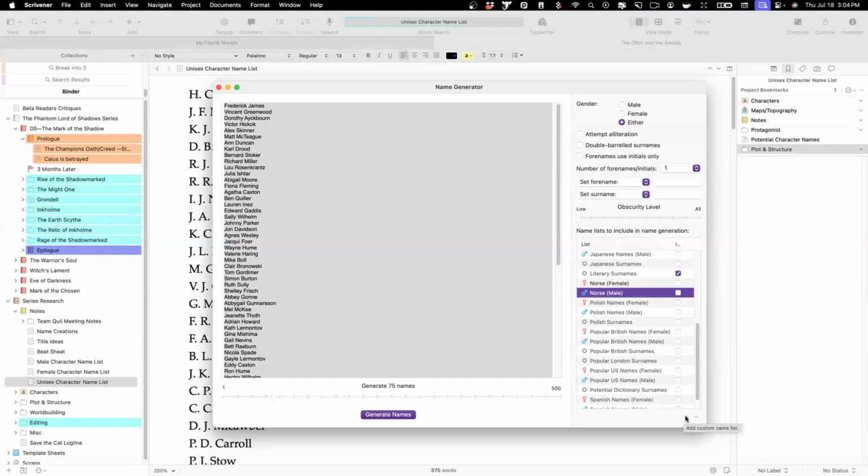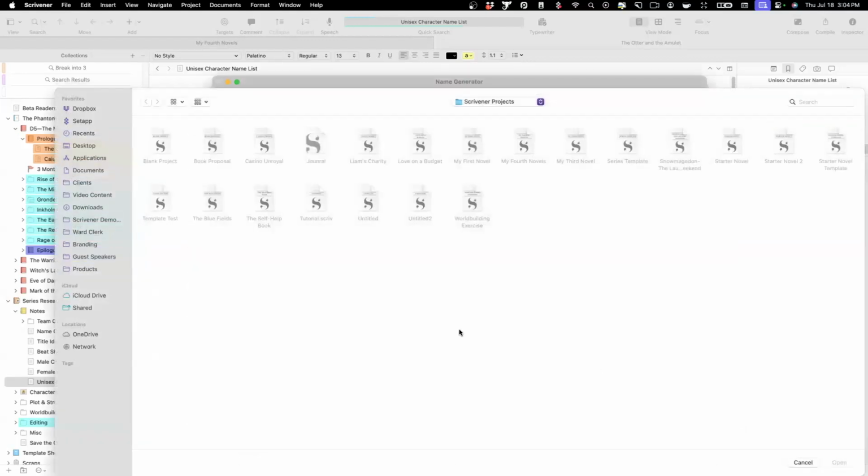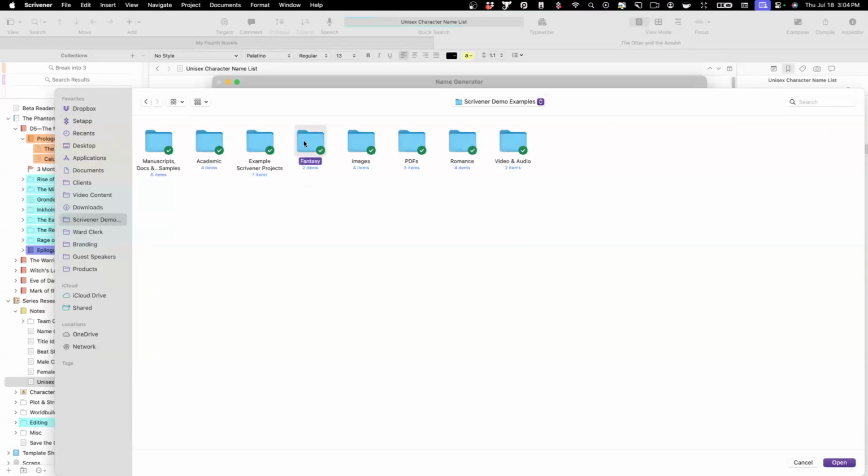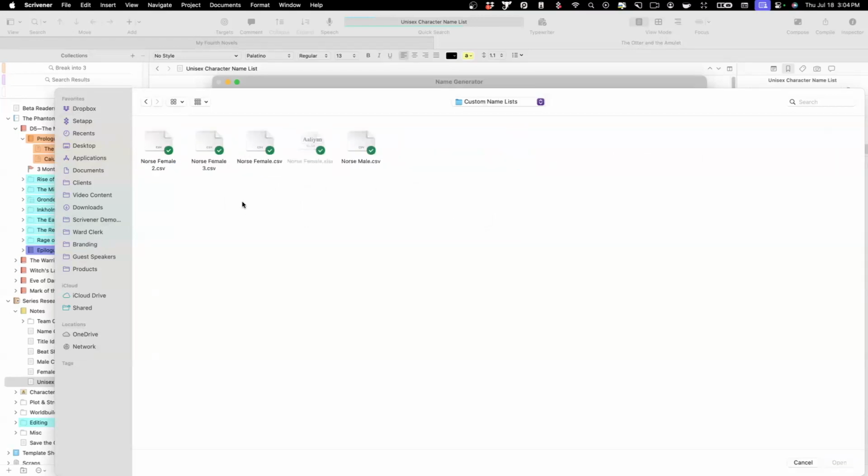we can actually click this plus button in the bottom right corner here and add a custom name list. Now this goes a little bit beyond the scope of what I planned to do today, but that's okay. We'll just take a peek at how this might work. We click that button. I'll go to my demo examples here. I believe it's in here. There it is, custom name list. And what it is, is a CSV file.